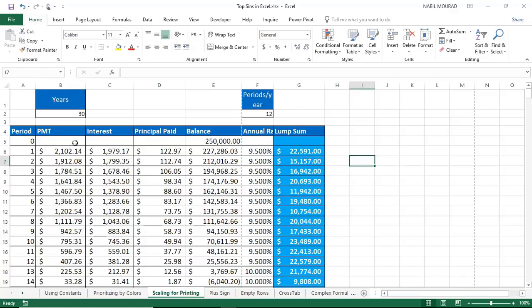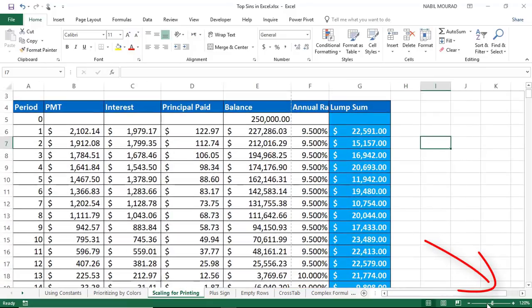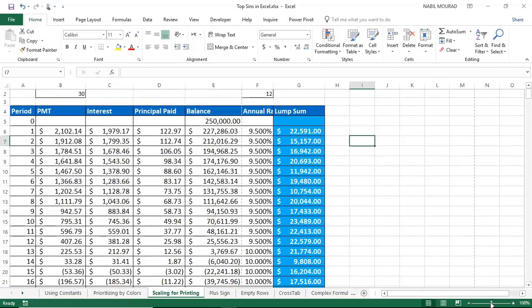If you just want to improve the appearance on screen to make it easier to read, we have the zoom slider in the lower right corner. By clicking on the plus sign, you make it bigger. By clicking on the minus sign, you make it smaller. You can drag the slider right and left. But what about printing? To adjust everything for printing, I'll go to the Page Layout tab.